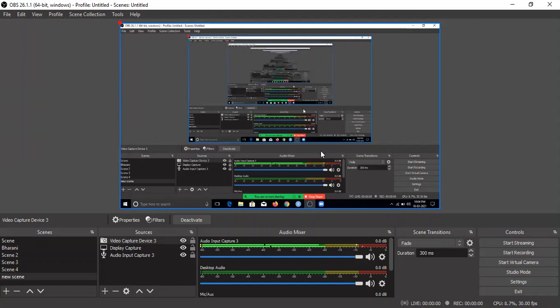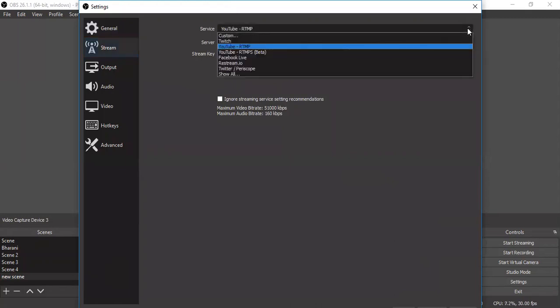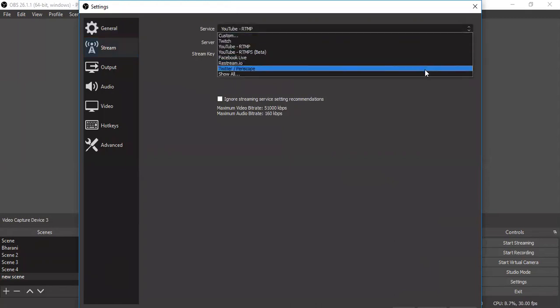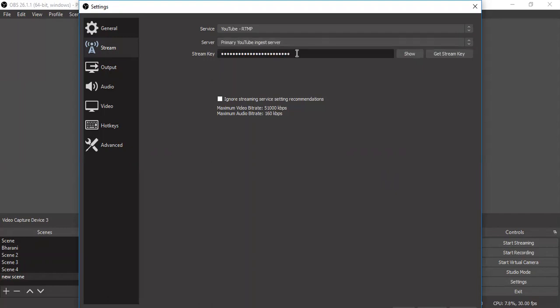Now, after this, if you'd have to start streaming, here you see that you have the start streaming option. But before that, go to settings. And once you go to settings, you have the stream option over here. And over here, you would see that you have the different services. So you can stream on Twitch, YouTube, Facebook, Restream, or any of these different platforms. So if you want to stream on YouTube, just select this one, which is YouTube RTMP. Also here on the server, it'll be primary YouTube ingest server.